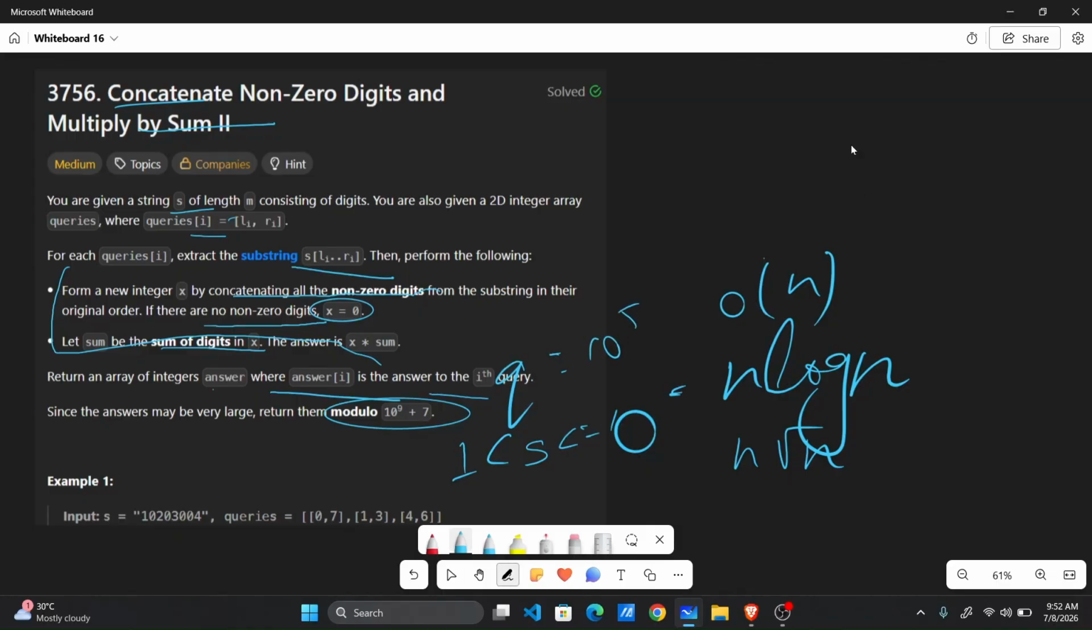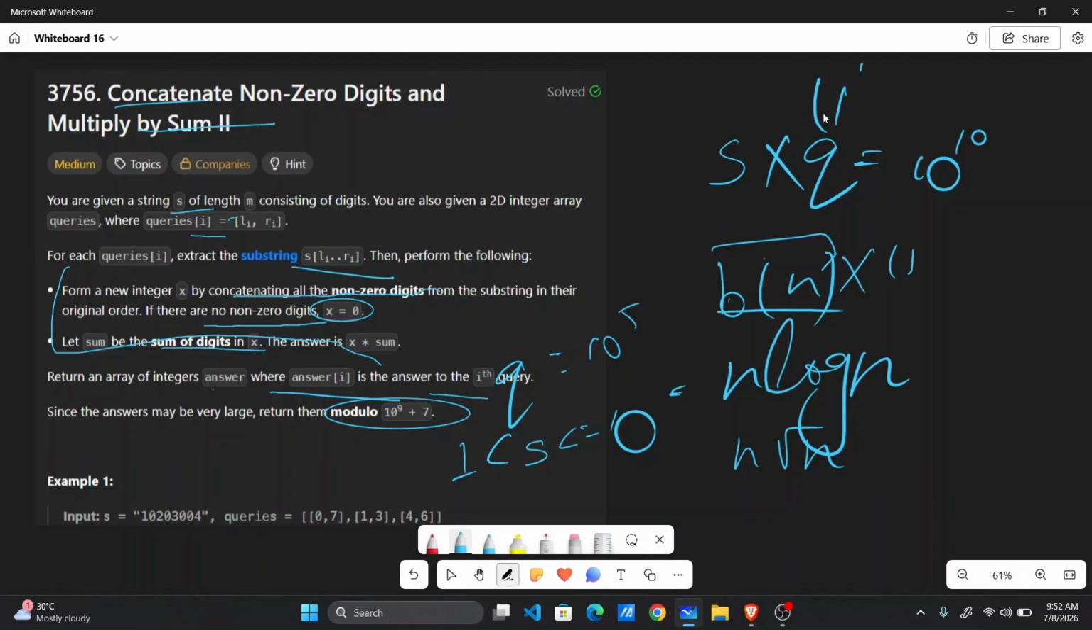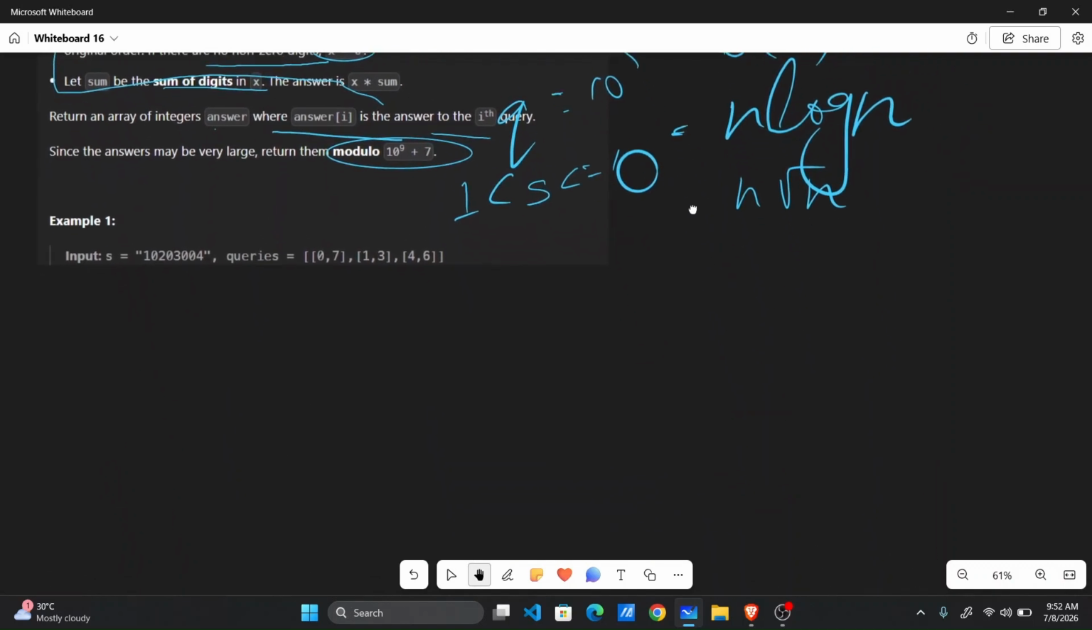So we cannot do s into q, that will be 10 to the power 10, so we cannot do an O(n) operation per query. We have to solve each query in O(1), or otherwise O(log n). So we will see the intuition, and go one by one on how to approach this problem.